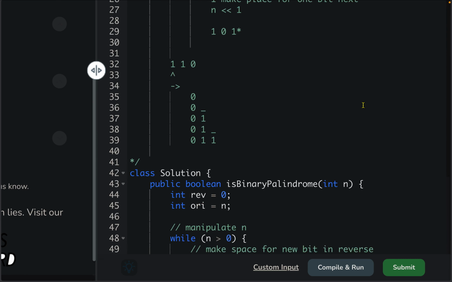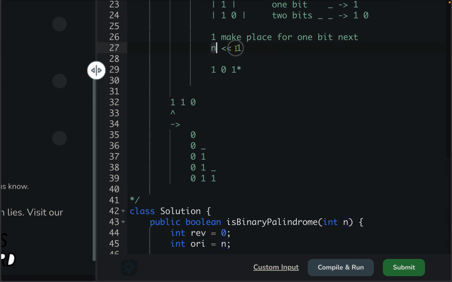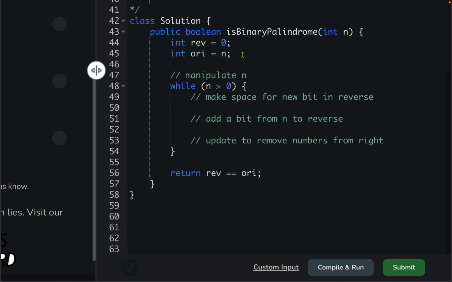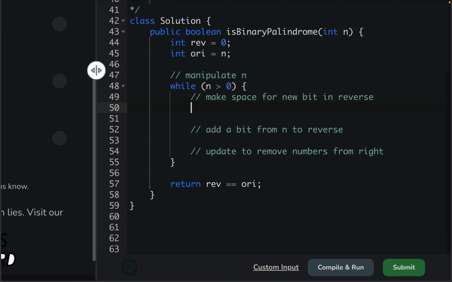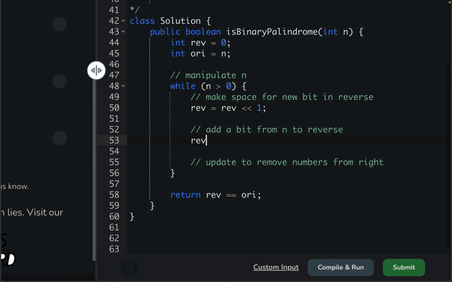So make a space. How do I make a space? We have gone through it earlier as well, by left shifting. So cool, let's left shift. Where do I make space, in n or in reverse? Well, I want to make space where I want to store. I want to store in reverse, so let's make space in reverse. So reverse is equal to reverse left shift 1. So I've made a space, now add a bit.